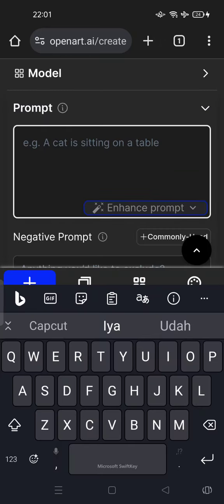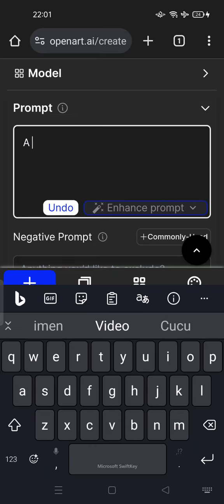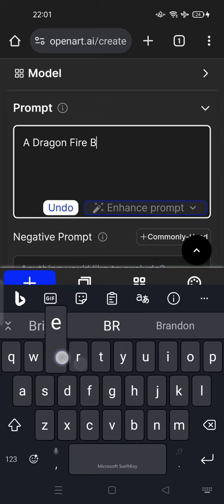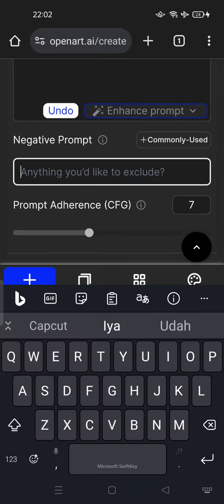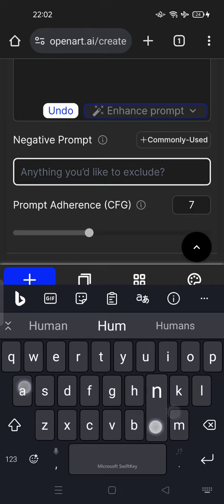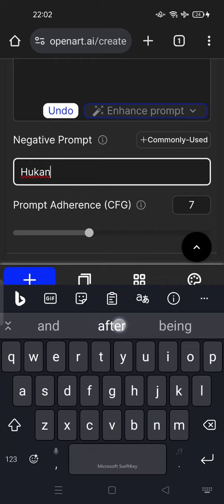So let's start to fill this prompt. A dragon, for example, fire, red. Negative prompt, anything you like to exclude. It is optional. A human warrior.